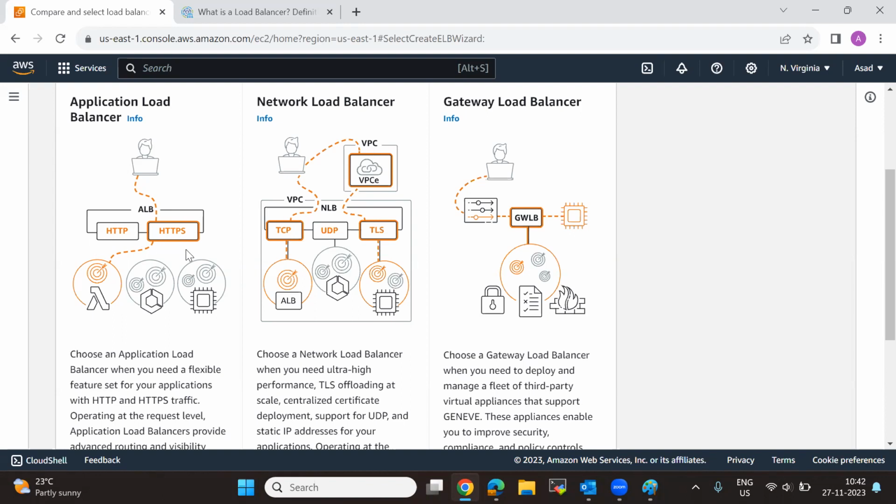Okay, this is the one. If our requirement is okay service, okay performance, at that point we can go for the application load balancers. And if we want very good speed, at that point we can go for the TCP, UDP, and TLS.